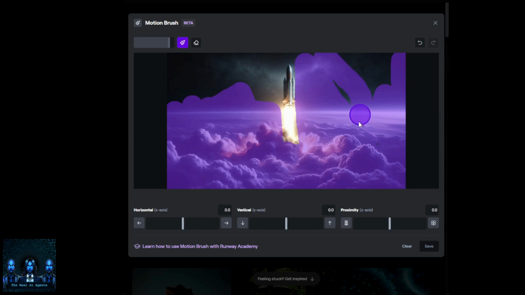Okay, and then I'm going to come down here and you can see it has a horizontal, the x-axis, where you can move it to the left or the right. So I think we'll put a little bit of motion to the left on it. And then the vertical axis will move things up and down.